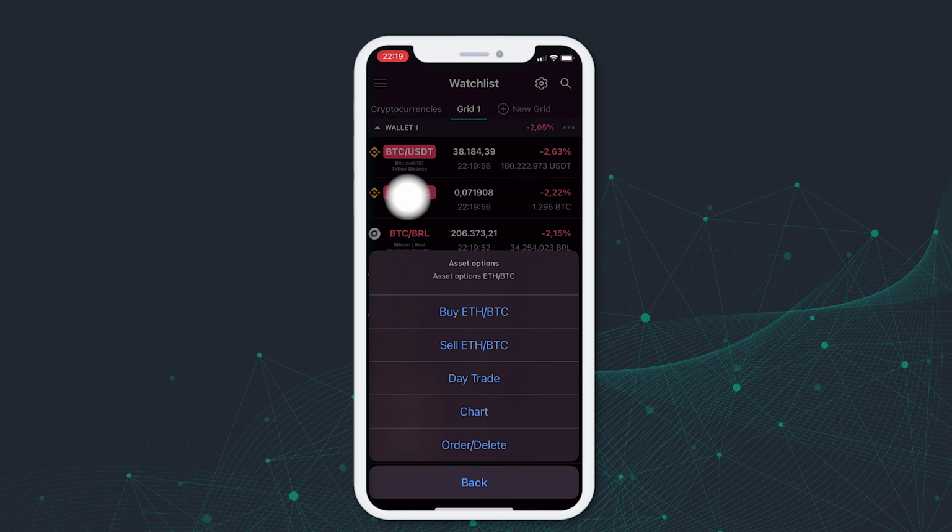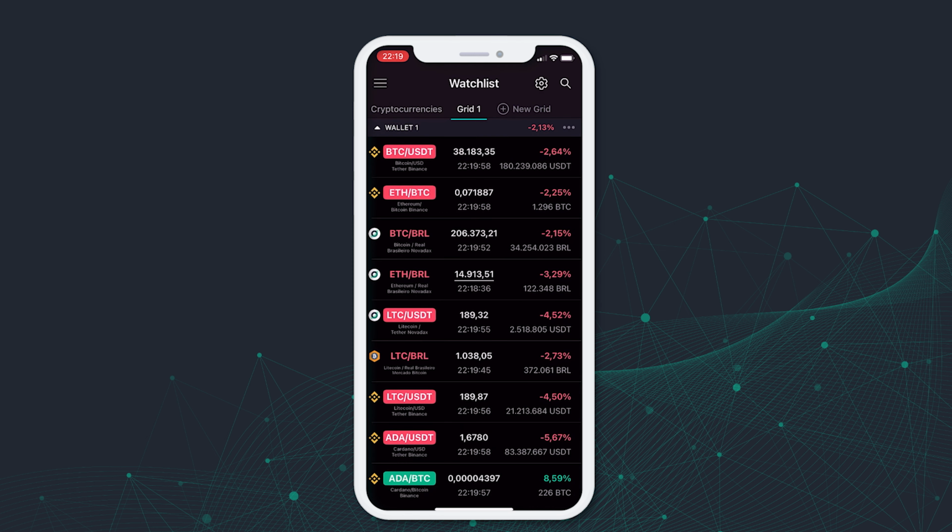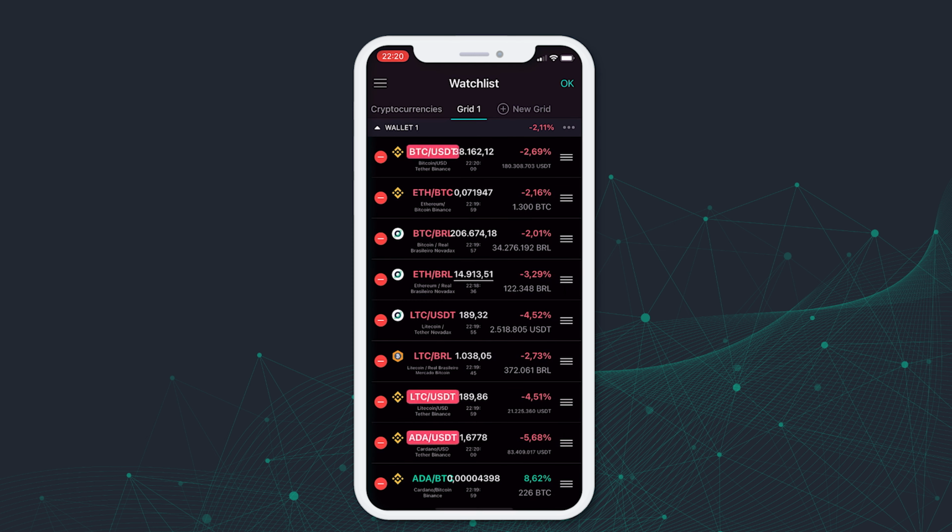You can also sort the assets in your grid in the same way. Again, hold down the asset and go to Order/Delete. Select and hold the icon that has three horizontal bars on the right and move the asset.